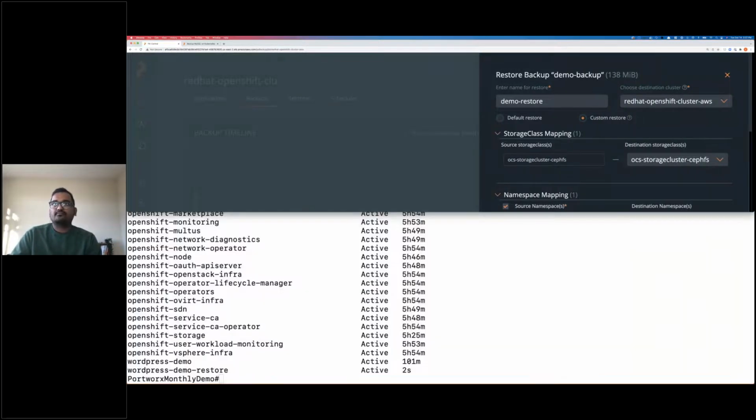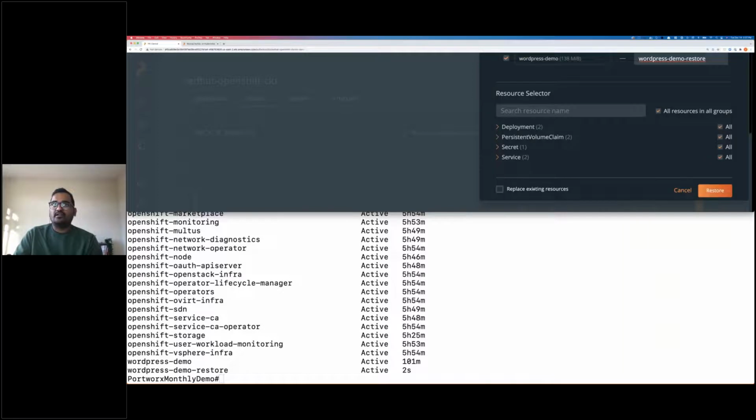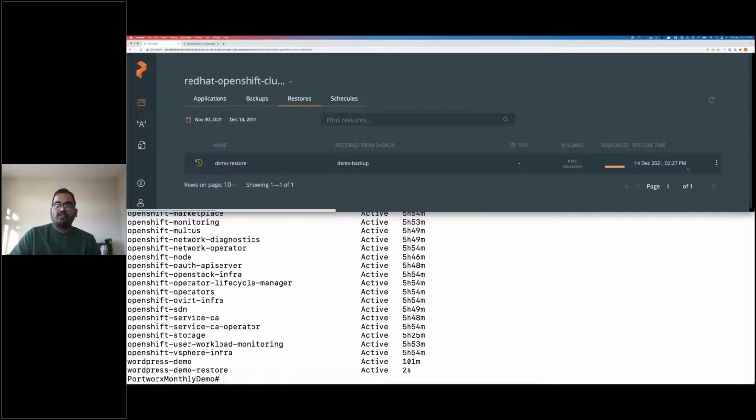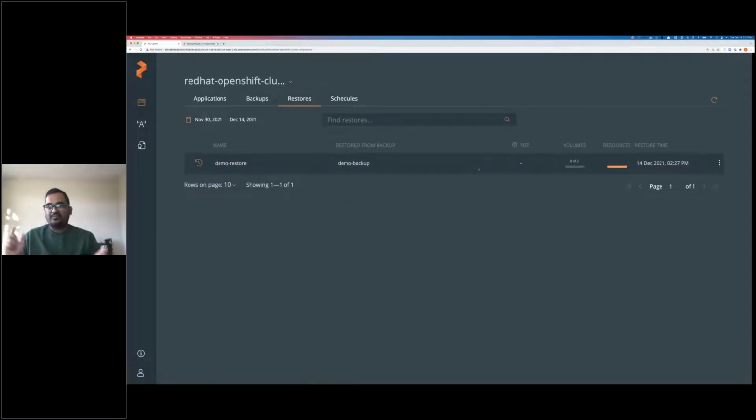If I scroll down, and I'm restoring to the same namespace and I want a clean restore, I can select replace existing resources. We are copying it to a new namespace, so we'll just perform a simple restore operation. It talks to Stork that's running on my OpenShift cluster, initiates the restore operation, starts by downloading the data from my S3 storage repository, and starts creating those persistent volumes. Once those persistent volumes are up, it starts deploying the pods and the service objects.